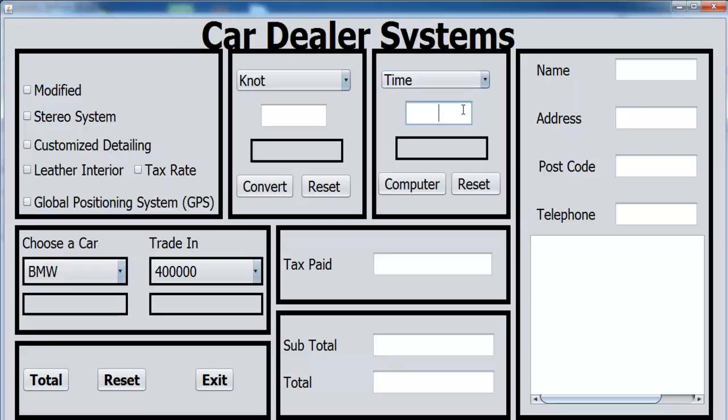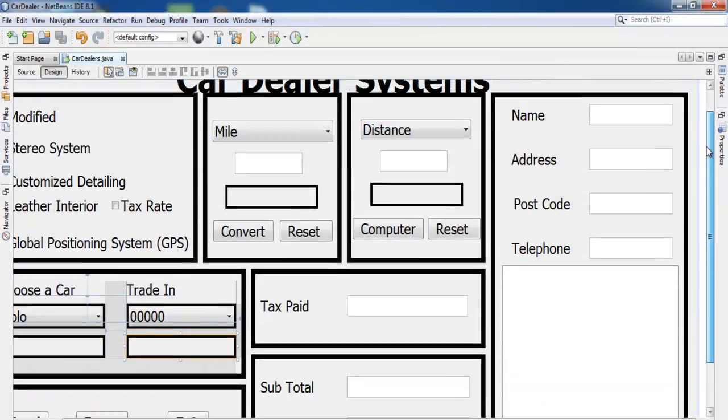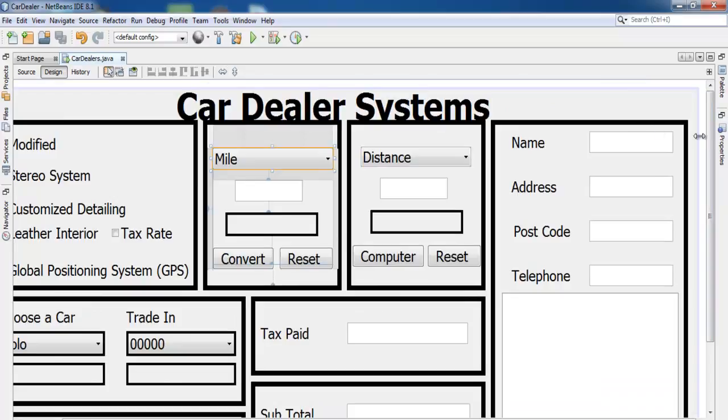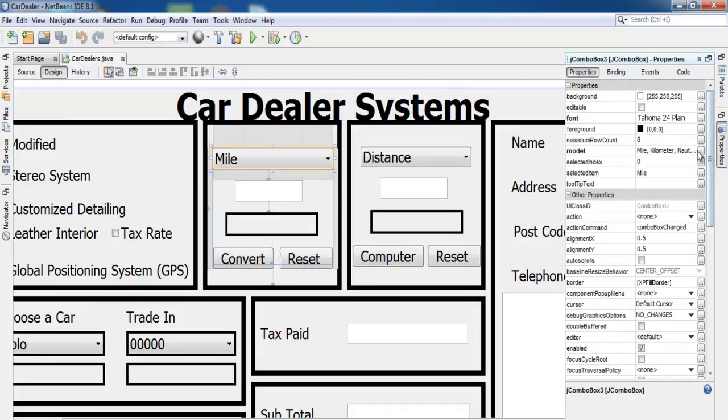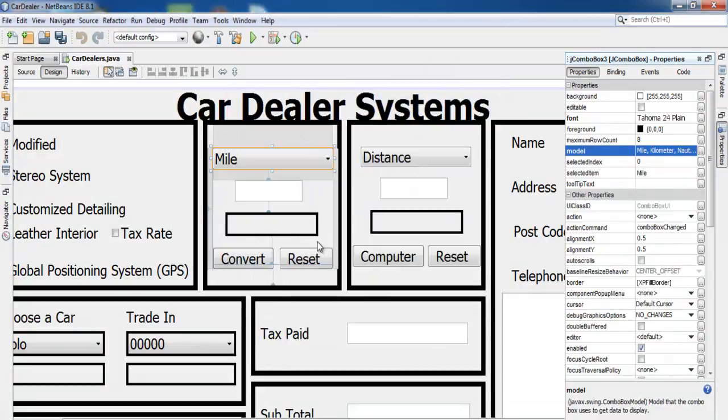Alright, so what we need to do now is, first of all, let's get rid of knot and leave nautical miles there. I think they're the same. They are the same really. Select that, come to the model here and just get rid of this. Okay, so if there's any mileage to convert, you just enter it there, select the conversion rate you want, and there.